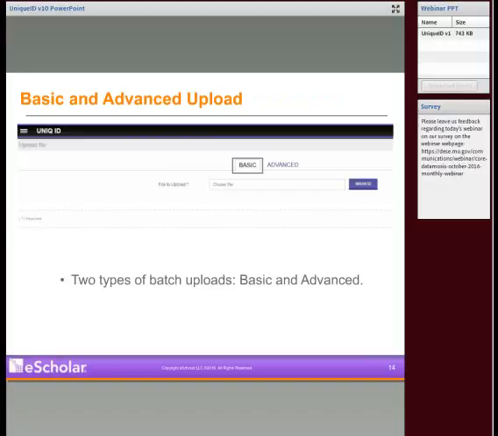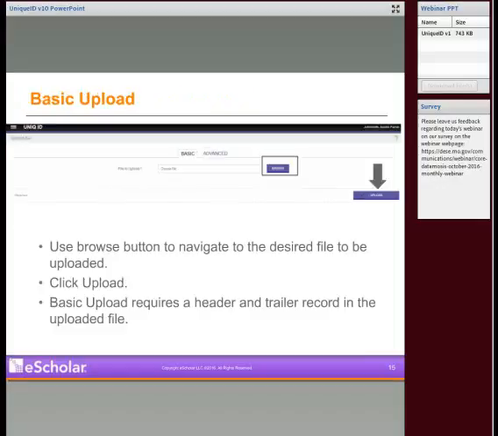And when I click on Upload File, I'm presented with the option of using either Basic Upload or Advanced Upload. Now I know in Missouri, Amber has told me that many of you use the Advanced Upload option, so we're going to review both of those just briefly here. But for the basic option, if that's the option that you normally use, you browse to the file that you want to upload and then click the Upload button, remembering that the basic upload requires that your file have a header and a trailer record in the uploaded file. So you click the Upload button.